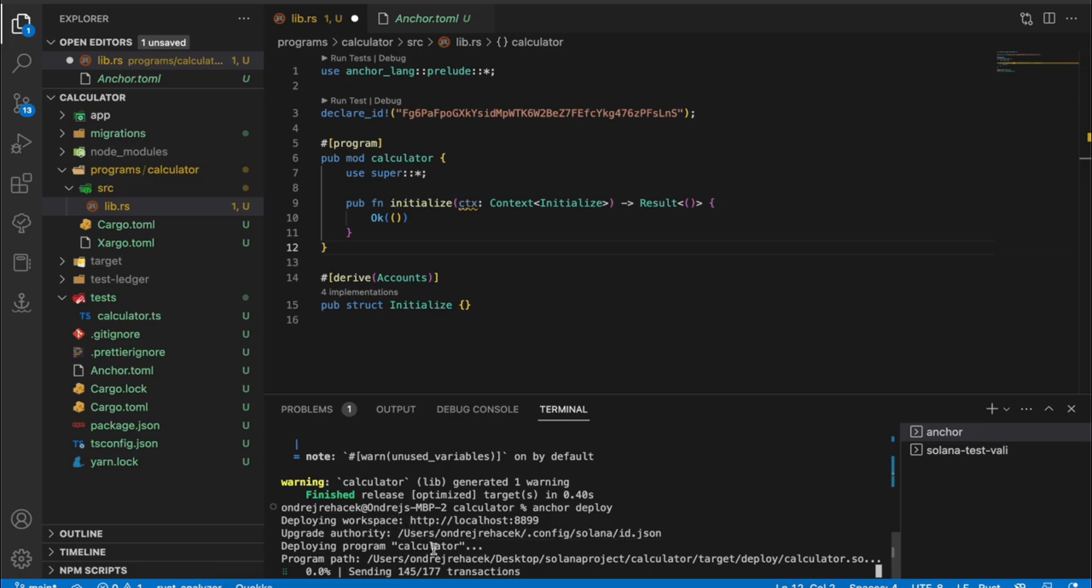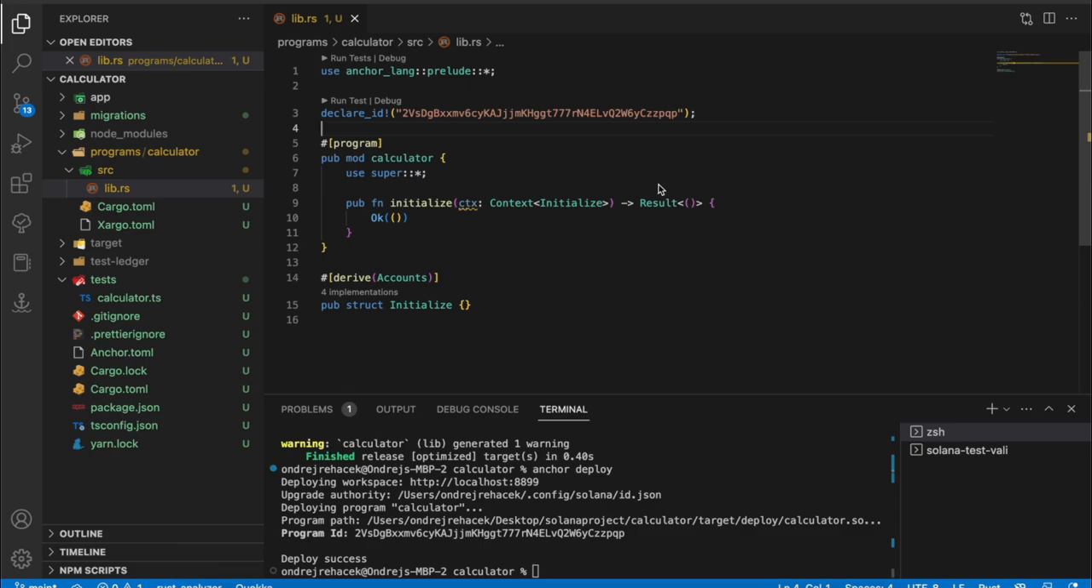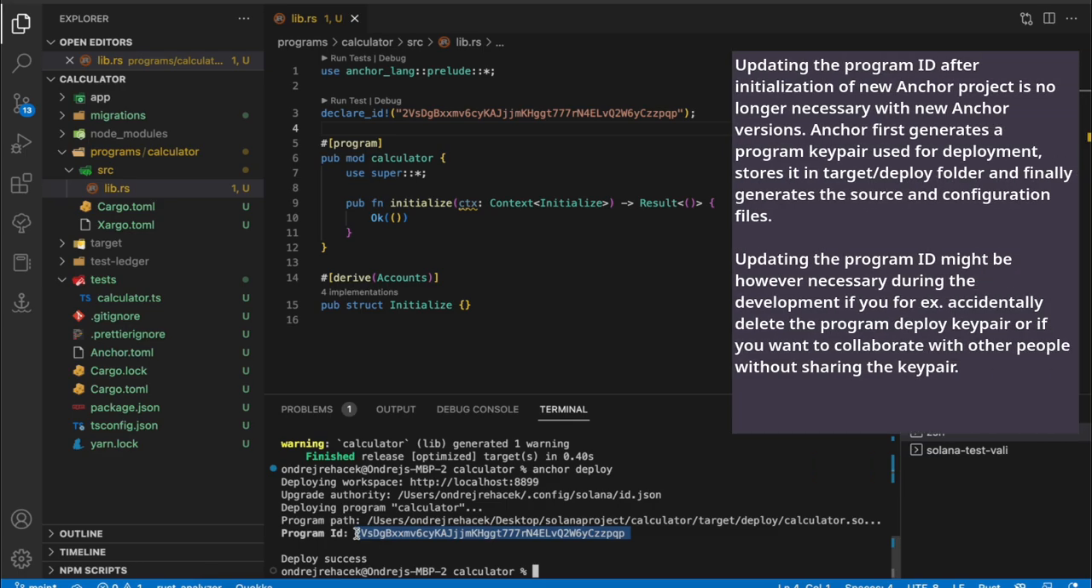And you can see that it's sending out 177 transactions to deploy our program. It will say deploy success, and you will get your program ID. So now when we completed our initial deployment and we get our program ID in the terminal, what we need to do right now is update our program ID in our workspace.